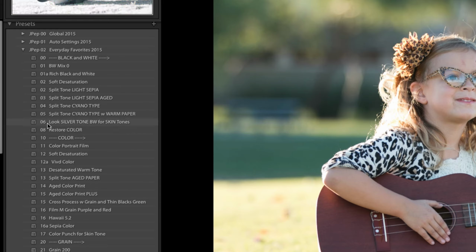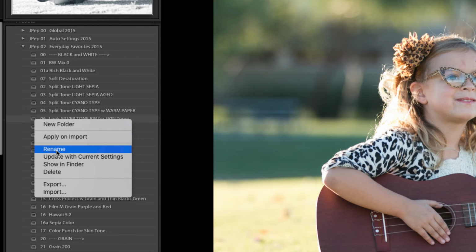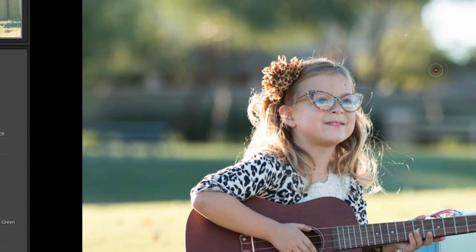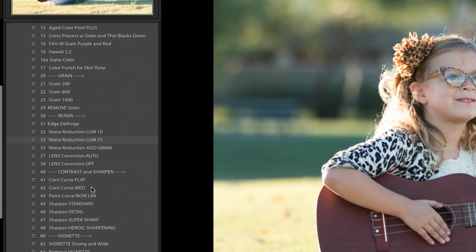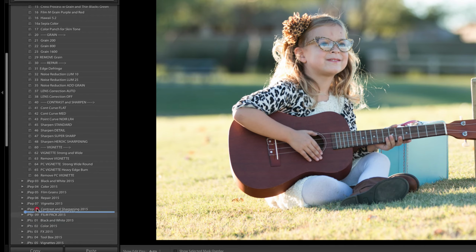If at any time you want to go in and change the organizational structure, or if you want to change a name, you can right-click any preset and click on Rename. When you rename, you can just change the number at the very beginning, and that will change its position inside of the organizational structure. You can also grab any of these presets and drag them to any other folder if you decide that you don't want it where it is.